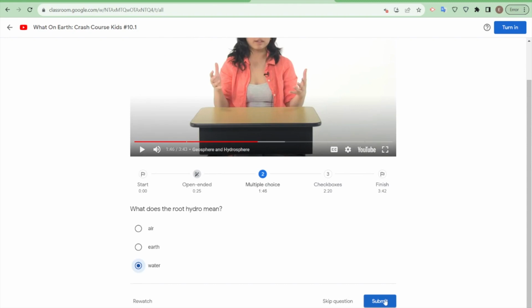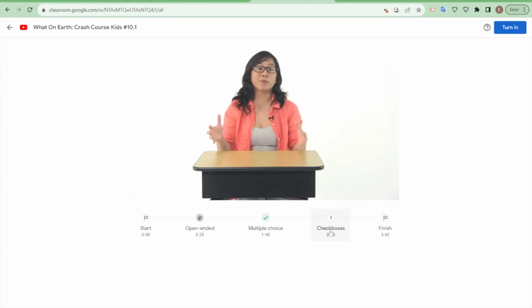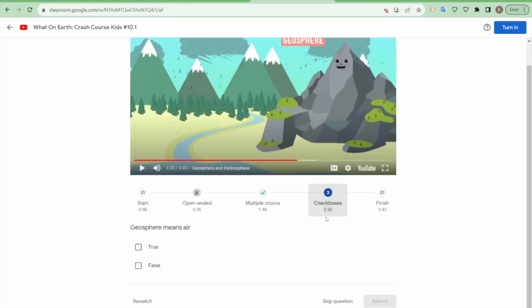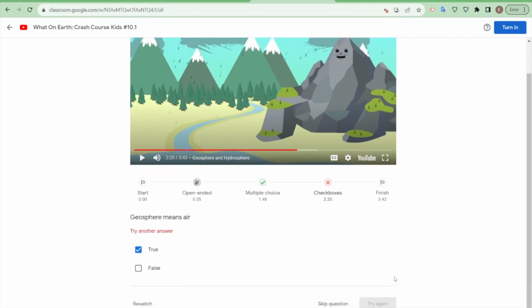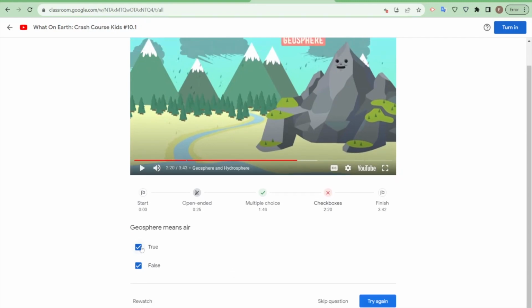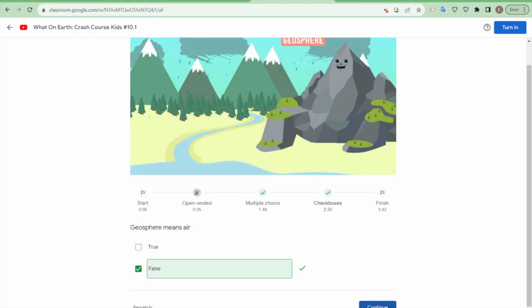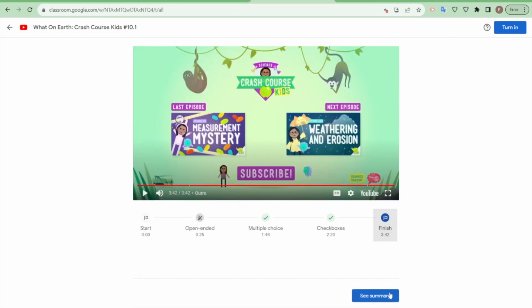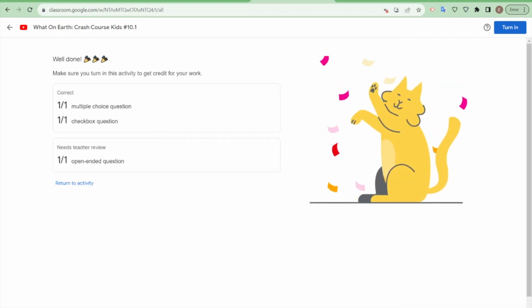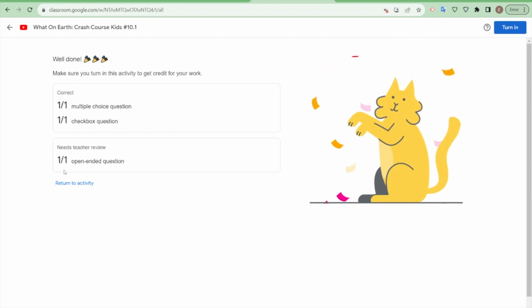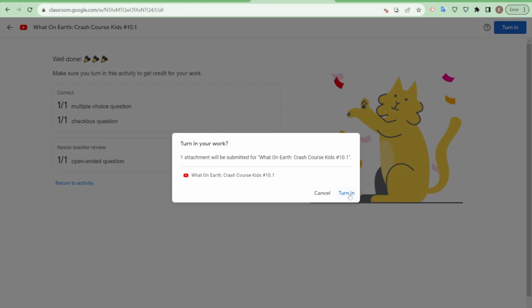If it is multiple choice or checkbox, they'll know right away whether they got the correct answer. They will be able to do self-checking. So if they answer it incorrectly, they'll click submit and it will ask them to try again. So this really is a practice to mastery type of assignment. They'll click continue, finish watching the video, and they'll be able to see a summary of their answers. They'll see what's correct and what is needed from their teacher to review. They feel like they're done, they can click turn in.